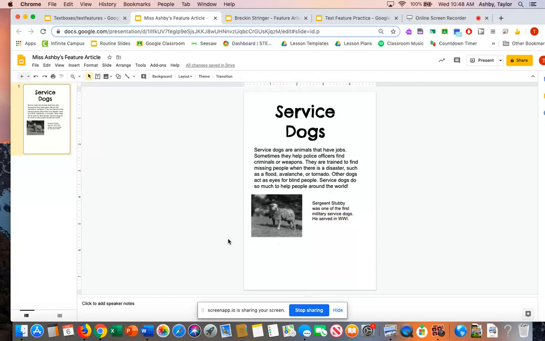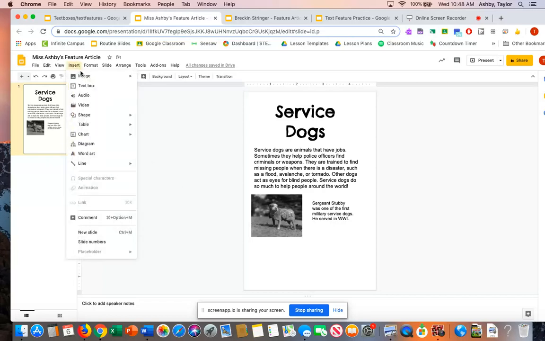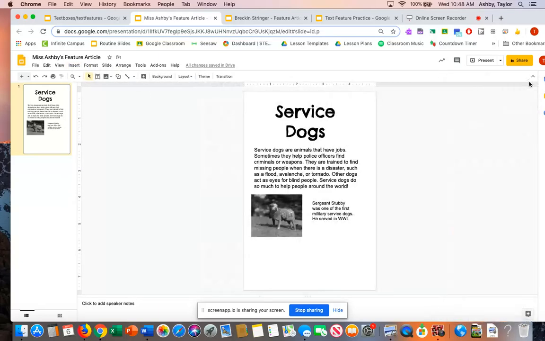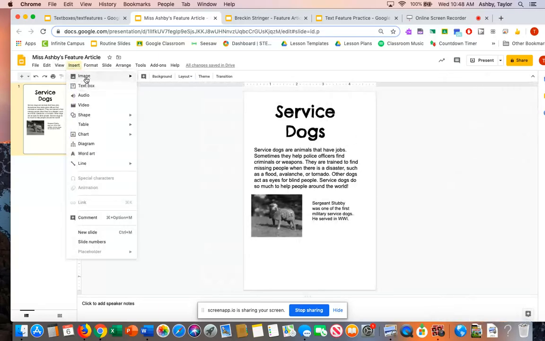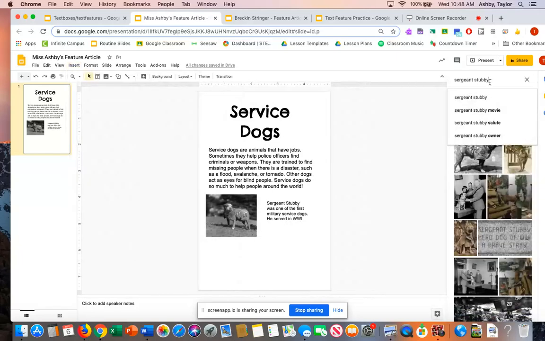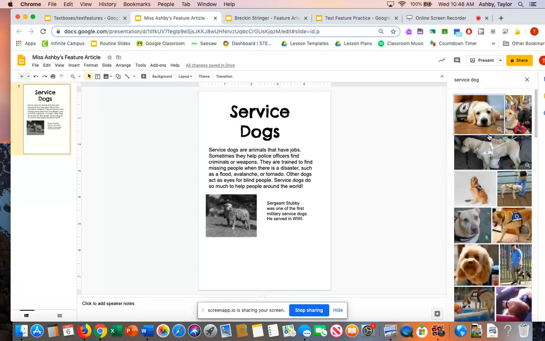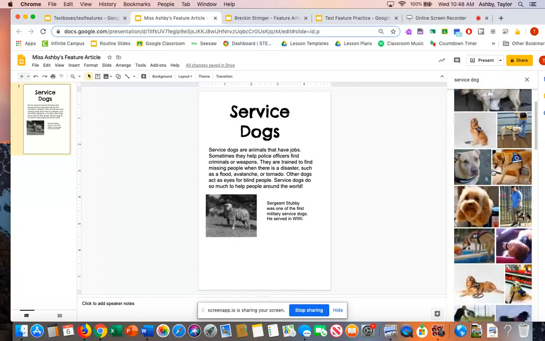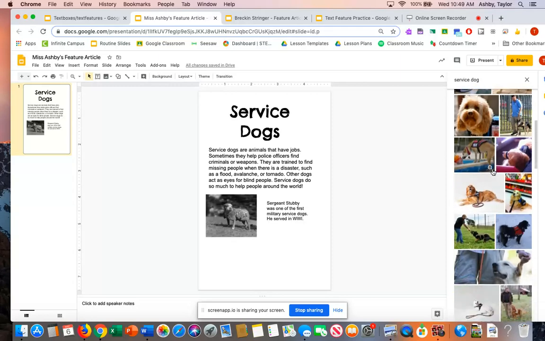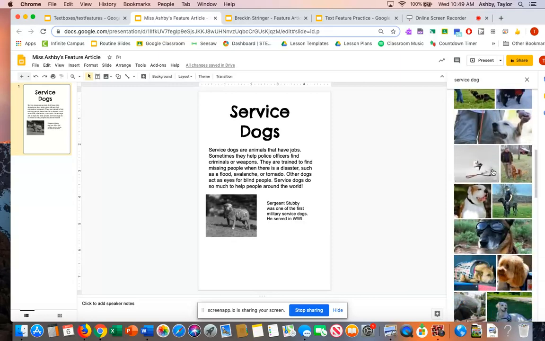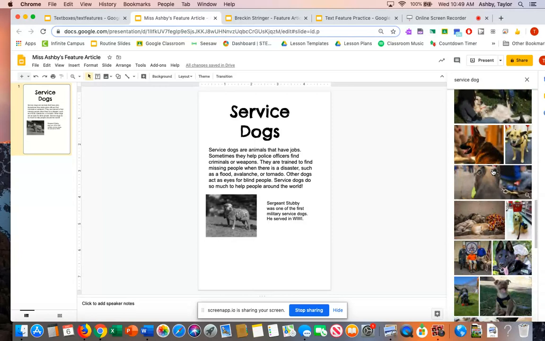Another picture that I want to include is about how much training that these service dogs have to do before they can become one. So I want to insert another image. Of a service dog training. Oh, there's lots of cute pictures here. But if I'm going to talk about how they have to do training, I need to find a picture that would match that. Maybe I can even make this search more specific.